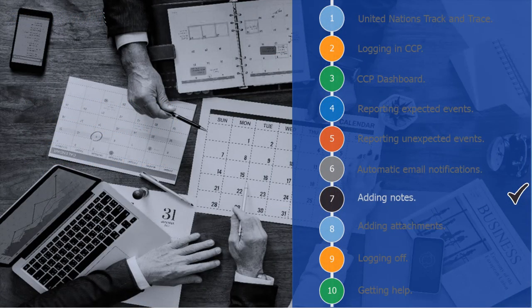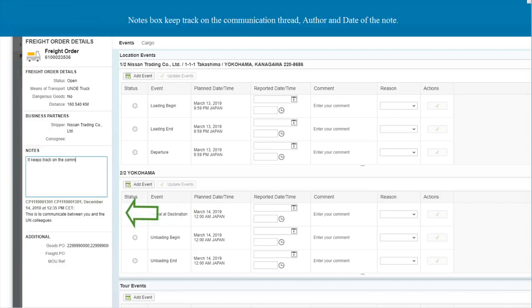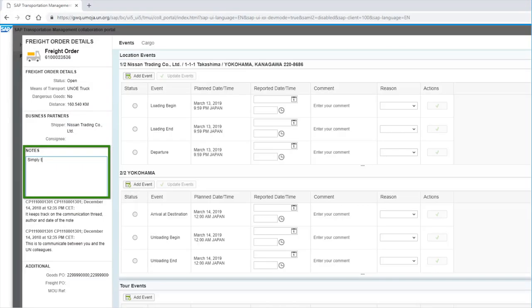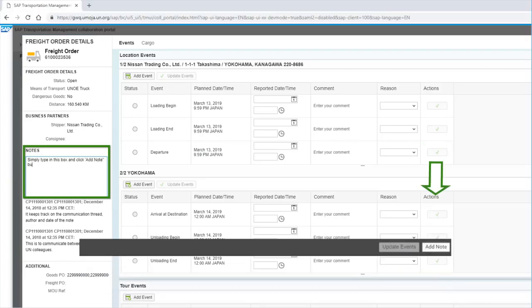Adding notes. Notes box can be used and it will keep track of the user inserting the notes. They will be visible in the Freight Order Management tab. Notes is to communicate between you and the UN colleagues. Notes box keep track on the communication thread, author and date of the note. To insert notes, simply type in this box and click Add Note button on the bottom of the page.